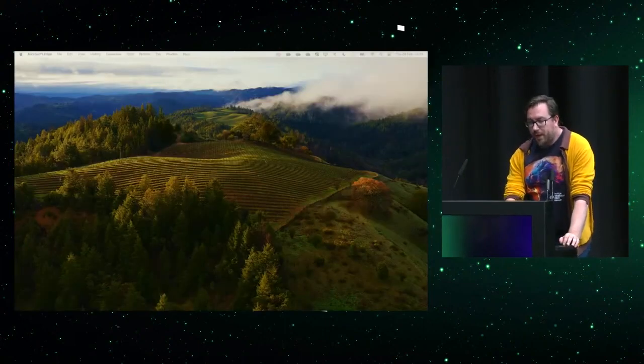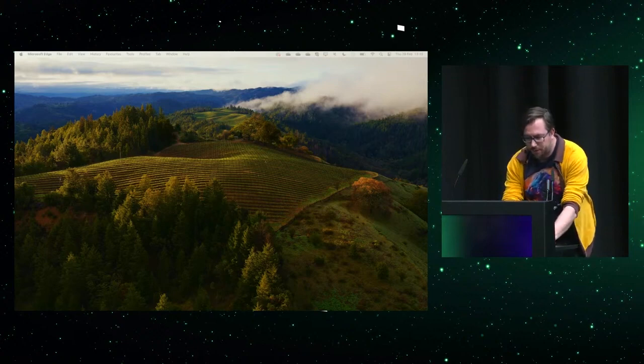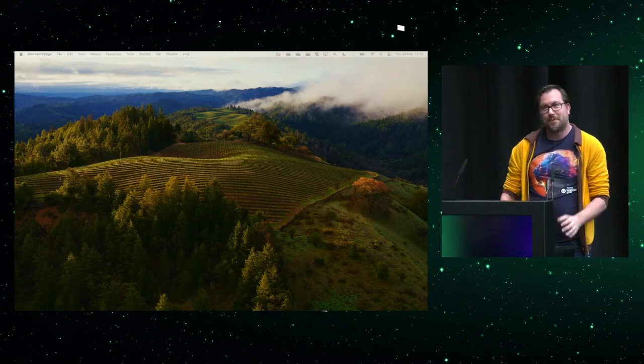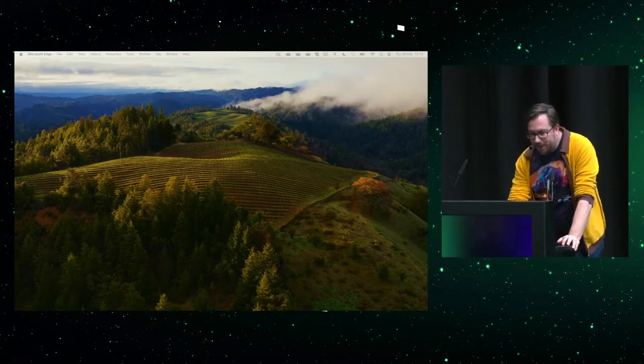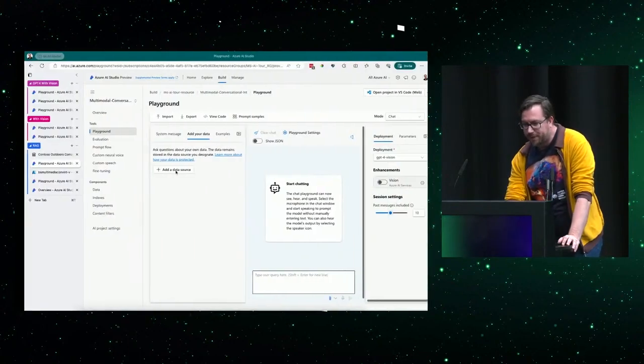So, why don't we see this? I will quickly duplicate my display mirror, so hopefully now you can all see my screen.